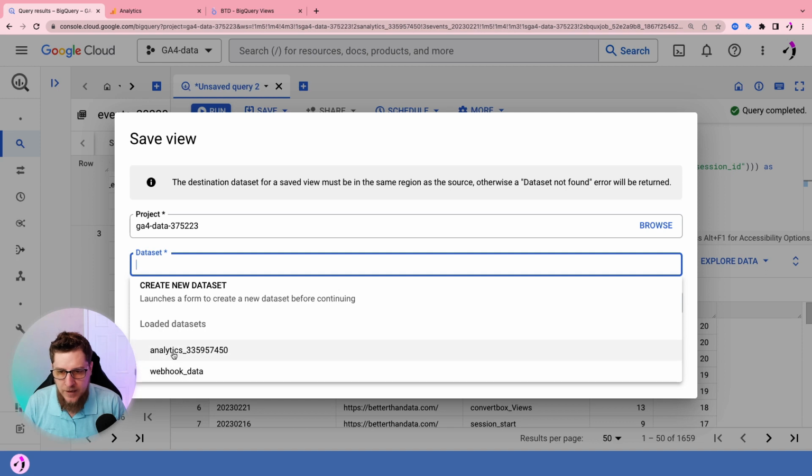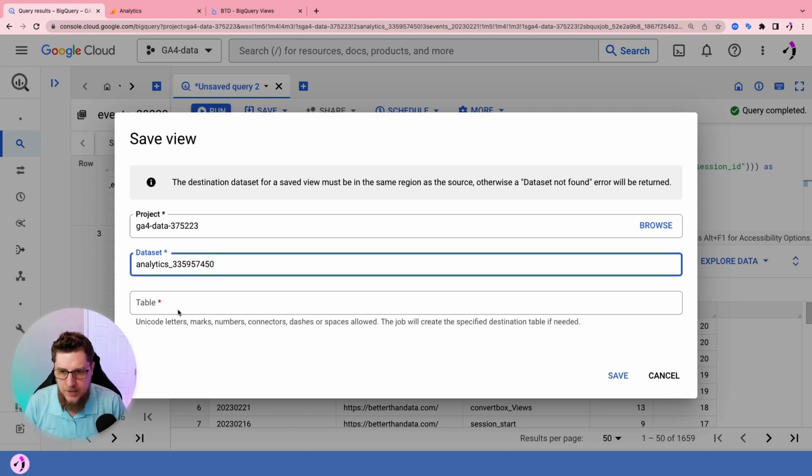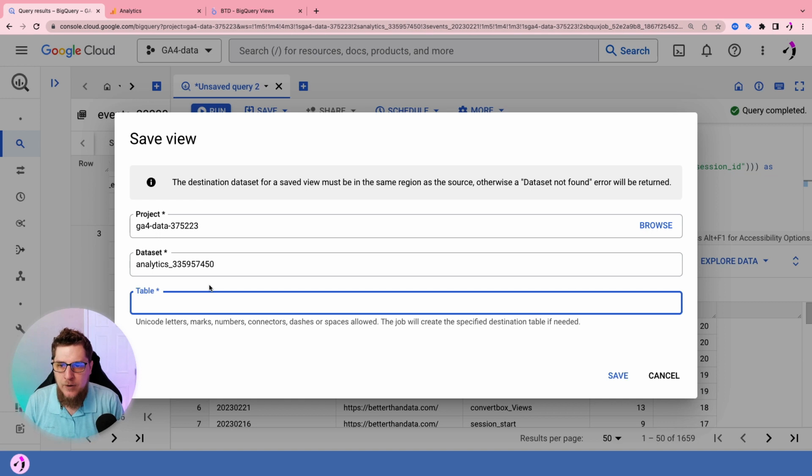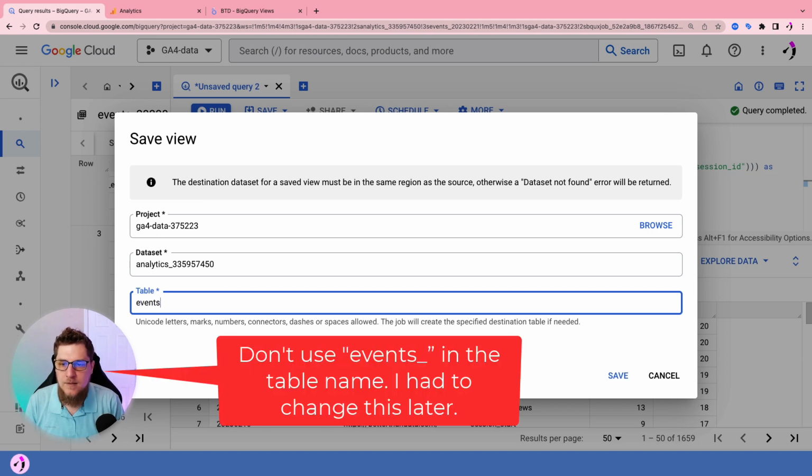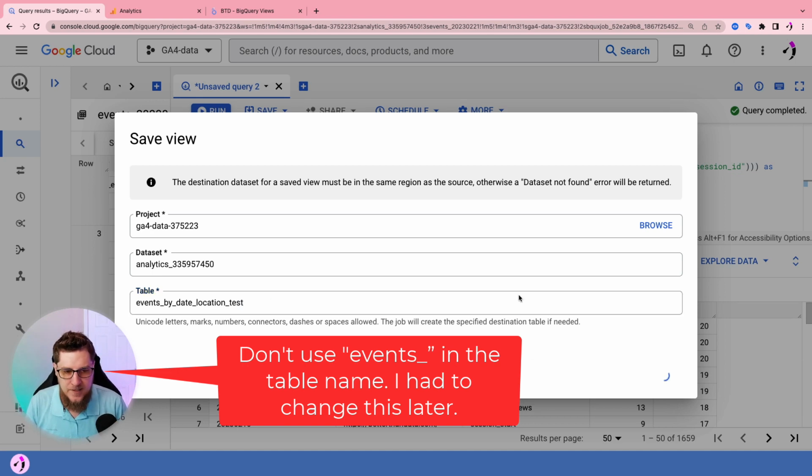So we're going to choose our analytics with property ID right there. And then let's just call this our events by date location table. So just as an example, test. So I know to remove this later. So we'll choose that and we'll hit save.